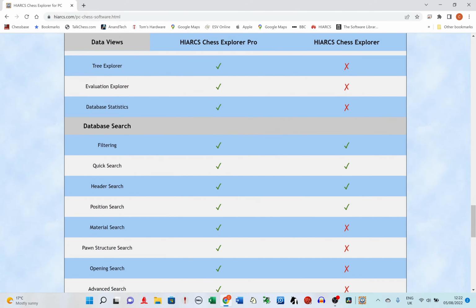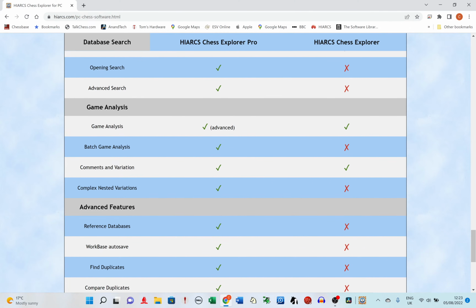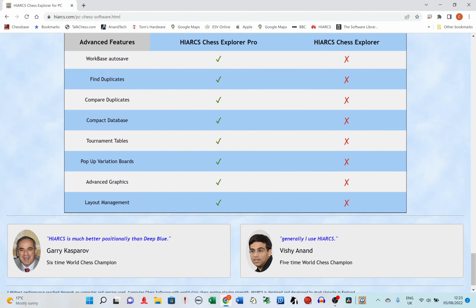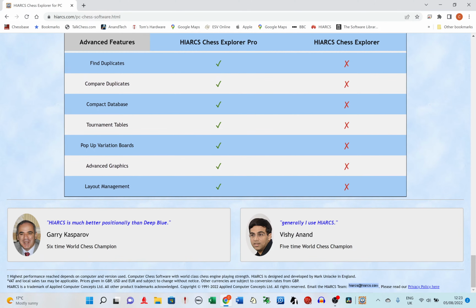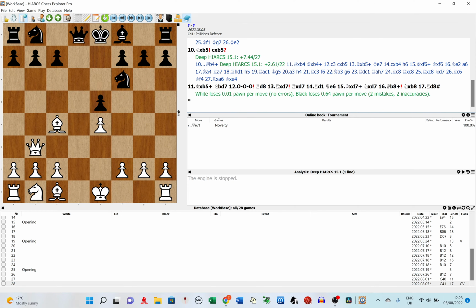I think they've done very well here. So you don't have to wait till version 3 before you get all the new goodies. They get added into version 2, or in the previous case, version 1, as we go. So there we go. That's HIARCS Chess Explorer Pro, which I think some people are going to love. And it looks like this. Okay, moving on to the next interface.